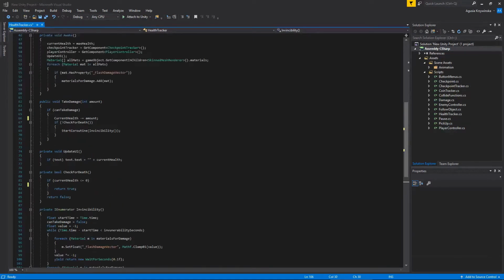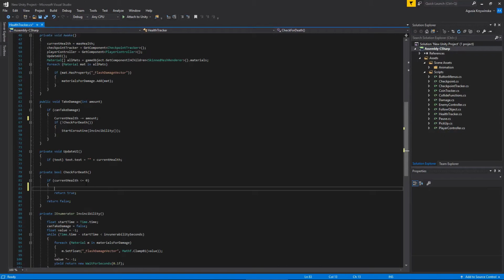So in previous videos, we actually made a mistake in the check for death, and we forgot to actually respawn the player to a checkpoint. So in here, if the current health is less than or equal to 0, right before returning true, we want to do checkpoint tracker.respawn, and that will fix any mistakes that you could have had by the character getting negative health and not actually respawning.